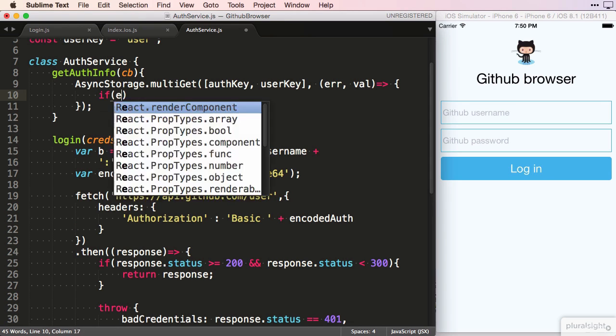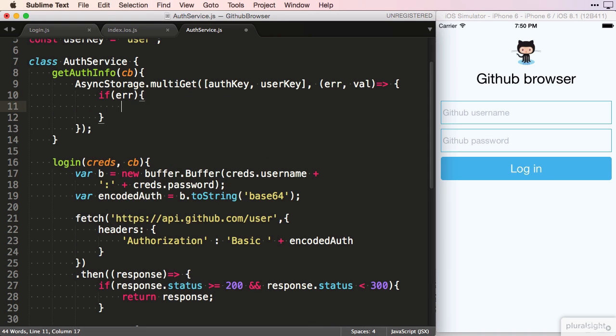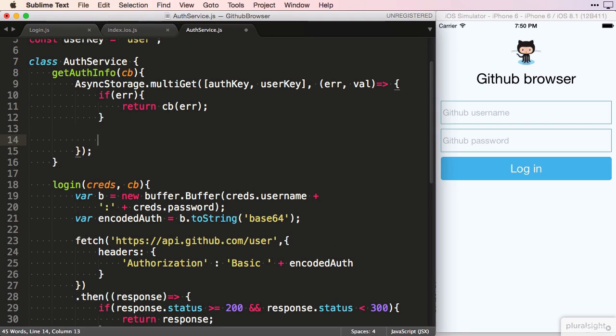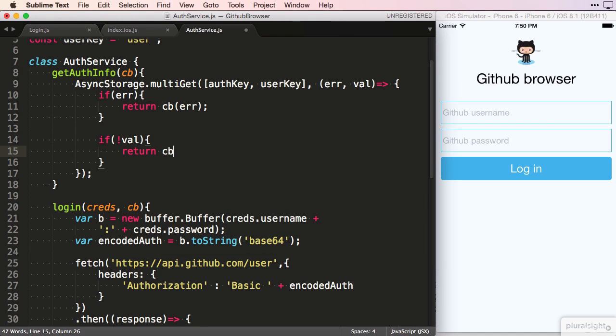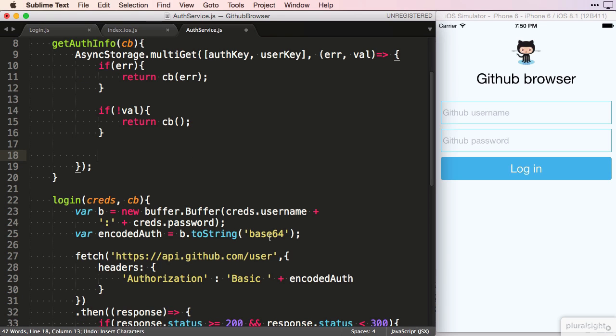If we experience an error, we just pass it on to the callback function passed to our getAuthInfo function up here. We do some sanity checking on the value and return an empty result if it was empty. This result of the async storage multiget is a bit weird. It looks very similar to what we passed in initially, a nested array.